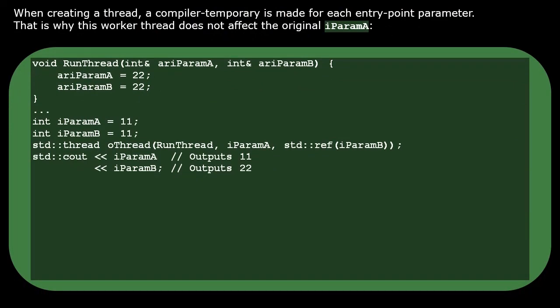When creating a thread, a compiler temporary is made for each of the entry point function's parameters. That's why this worker thread does not affect the original value that was in the A parameter, even though run thread's parameters are referenced to ints.